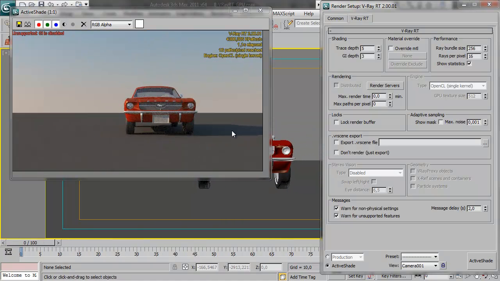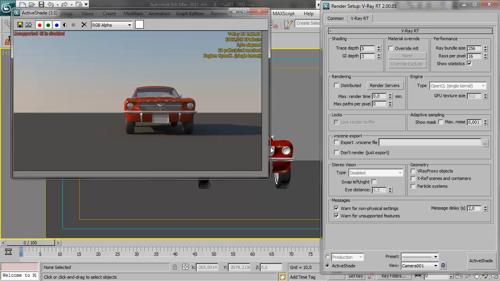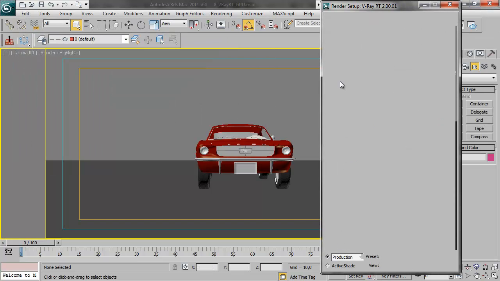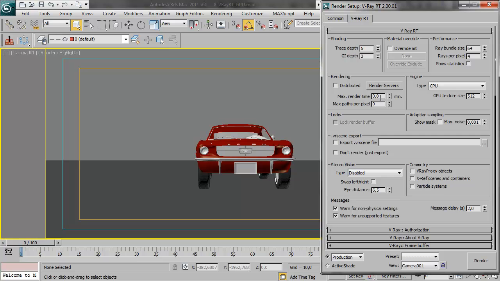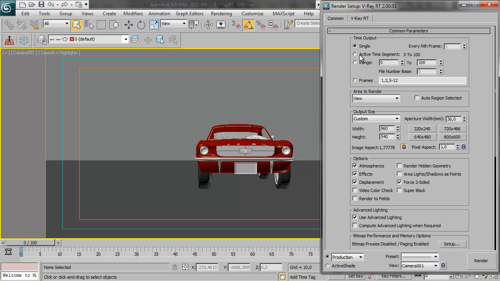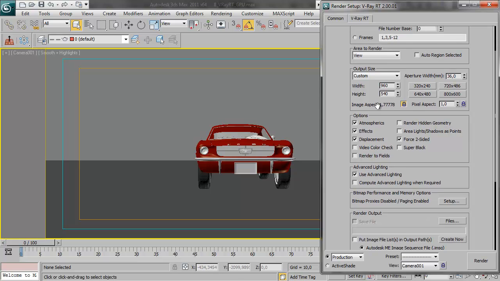So I'll close this and I'll go back to my production renderer, and I'll go in here and I want to render my active time segment at this. I'll lower the resolution slightly, 640 by 360, since this is just a preview, almost like a playblast.